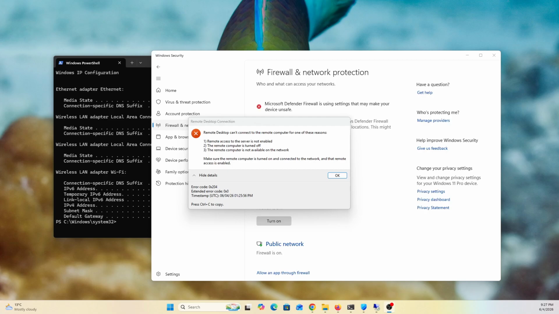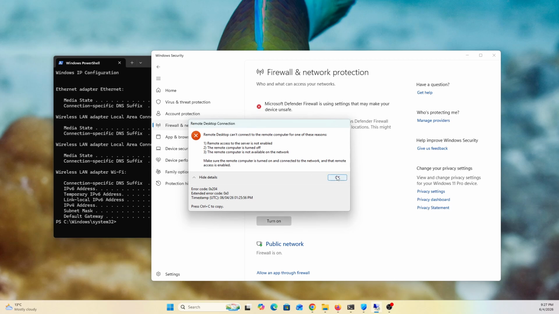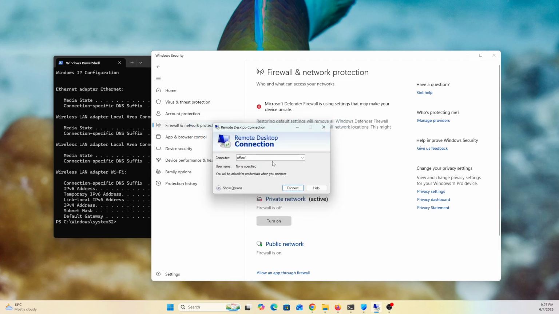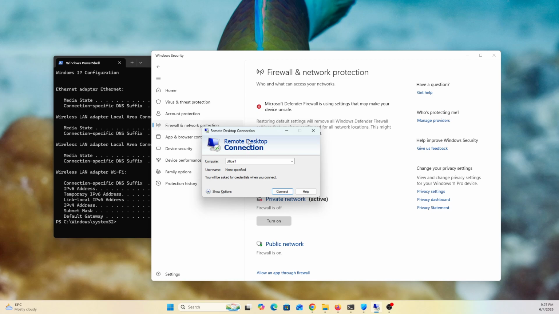Hey guys, in this video we're going to take a look at how you can fix remote desktop can't connect on Windows 11 with the error code 0x204 right here. Okay, so if you try to connect using remote desktop and it's not working, then go to the client computer, not the computer that you are connecting to, but on the client computer.